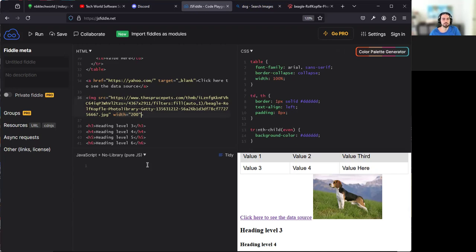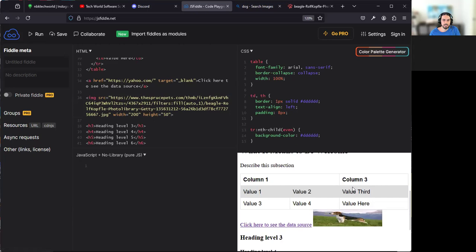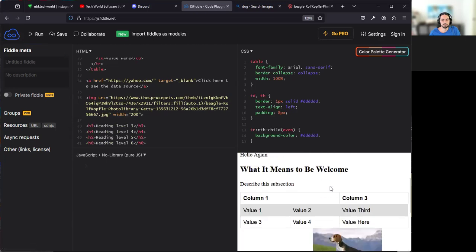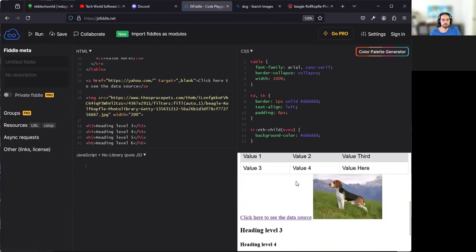But if you really wanted to change the height, just add the height attribute there, with a space between the attributes and the quotes, and put, let's say, 50. That's going to compress the image vertically, so that doesn't look good. So I'm going to remove the height and let it compute automatically, so it has the original aspect ratio.